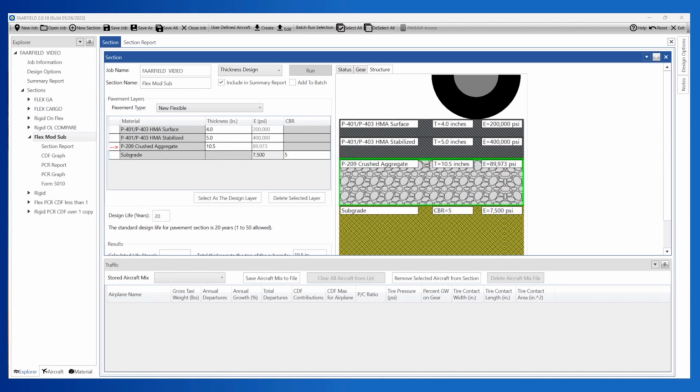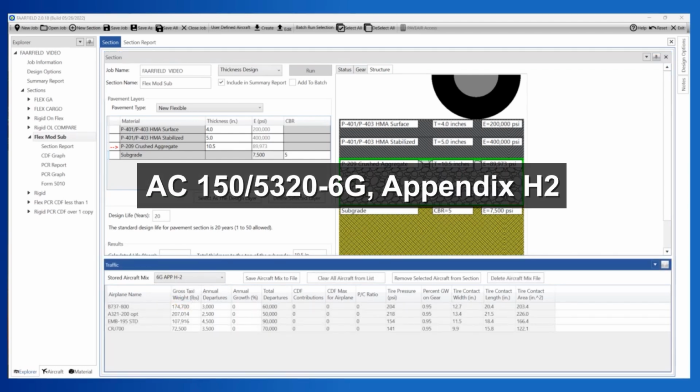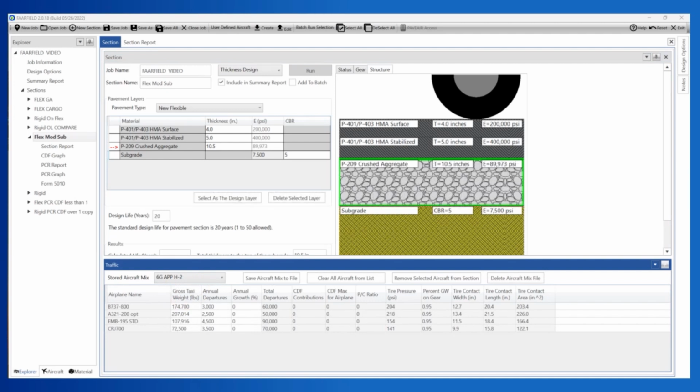Step 4. Add traffic. In this example, use a stored aircraft traffic mix, the same as the traffic used in the example AC 150/5320-6G, Appendix H2. Note, you may have to create this traffic mix in Farfield, and save the traffic mix to file if you want to use this traffic mix again.